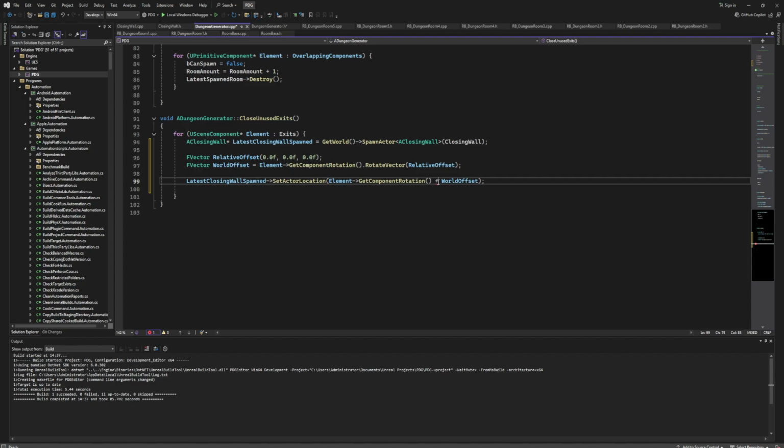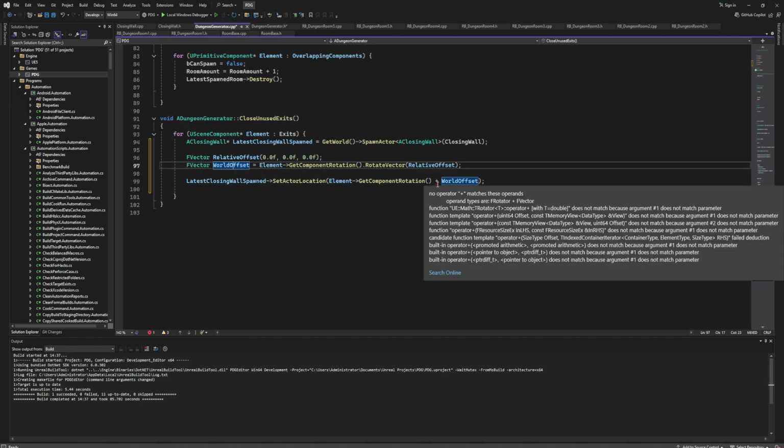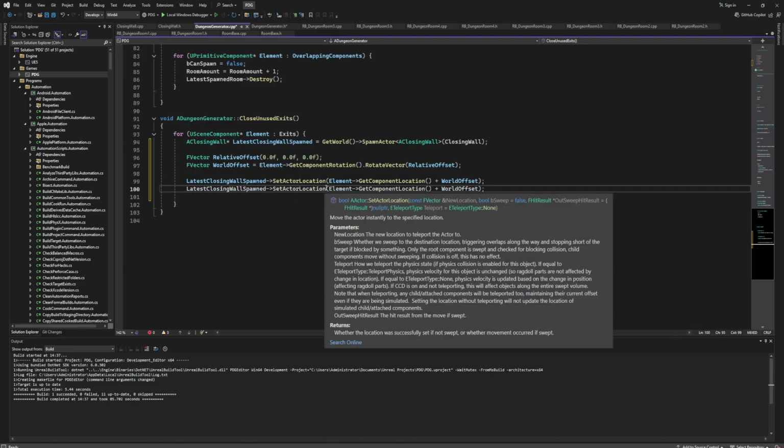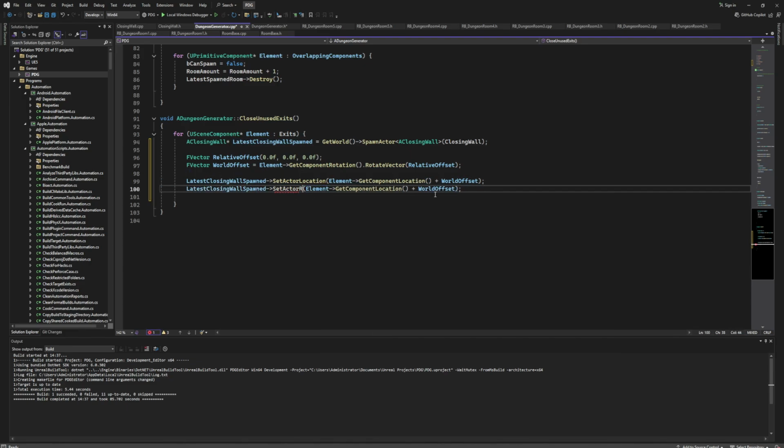And what is this actually? So what's wrong here? Let me just see. Okay, so rotation. Okay, so no rotation, but location. Okay, and the next thing, we basically need to set the rotation. Okay, so set actor rotation.